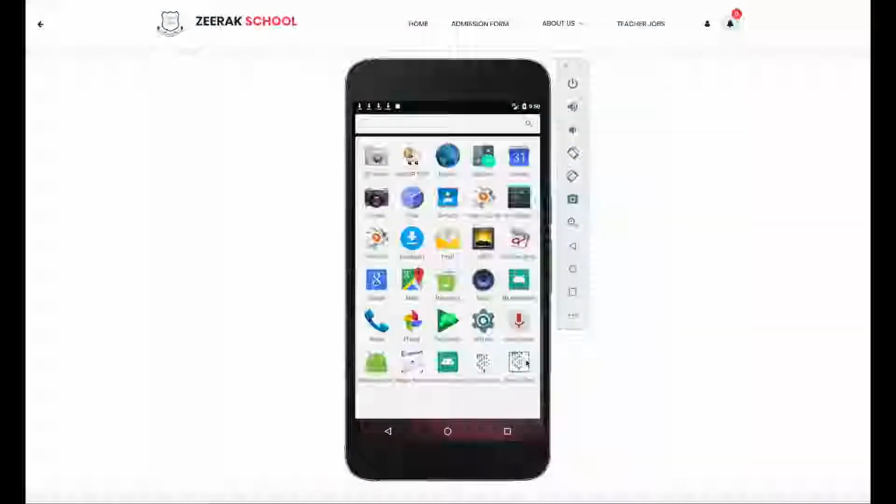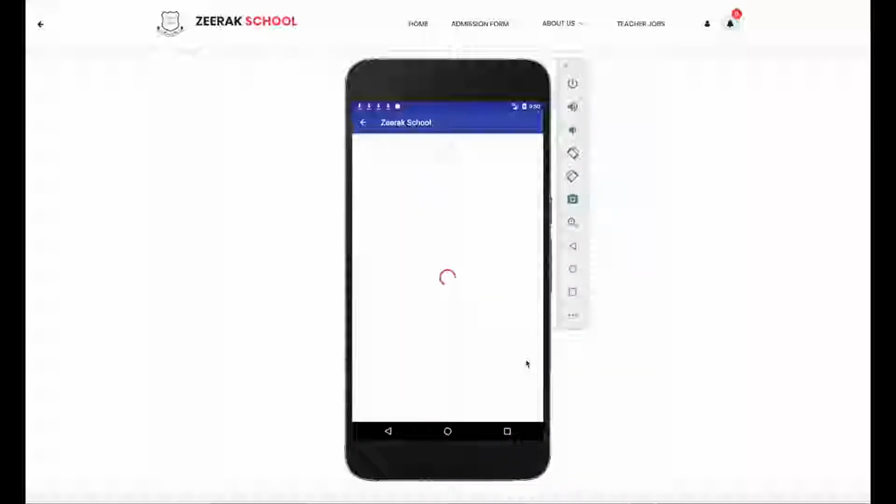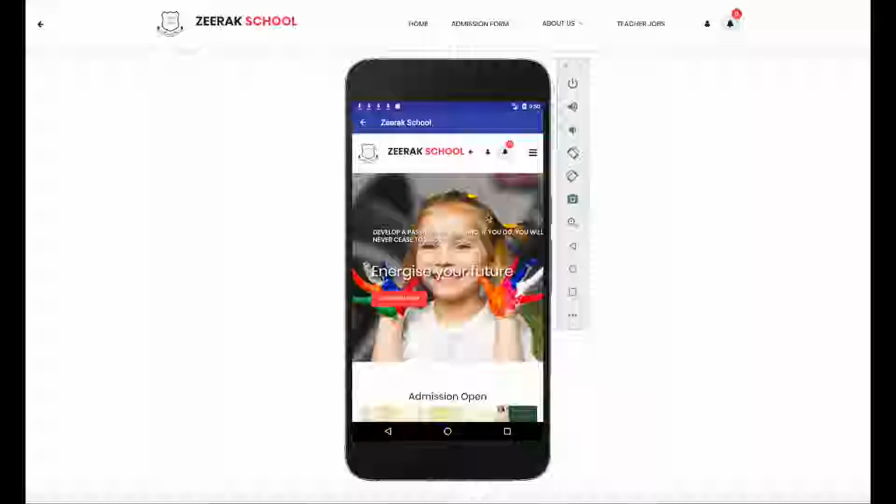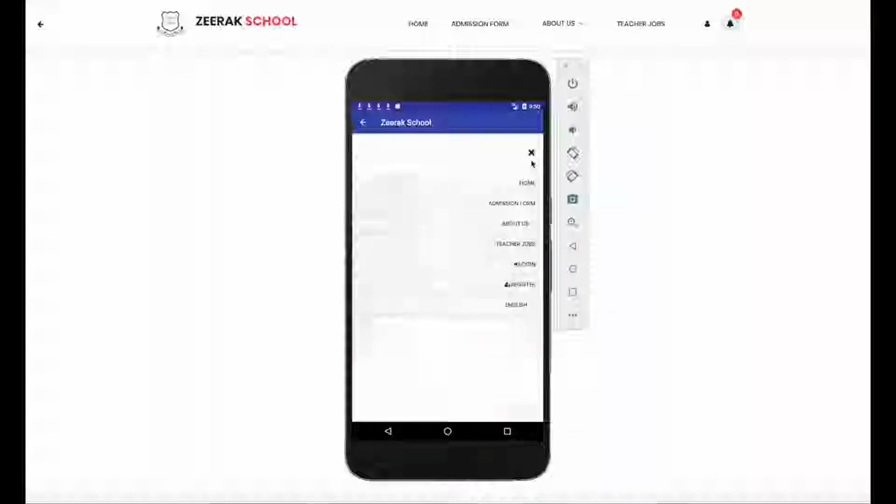First of all, the student has to download and install the mobile app for the school. When the student opens the mobile app for the school, the student will see the name of the school, the school logo, and the title images. In the top right, there is the menu icon from where the main menu opens. Here, by clicking the login button, the student will go to the login screen.